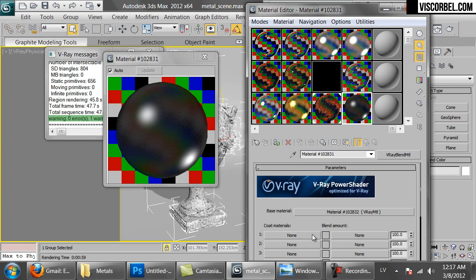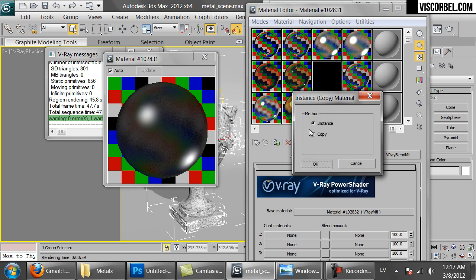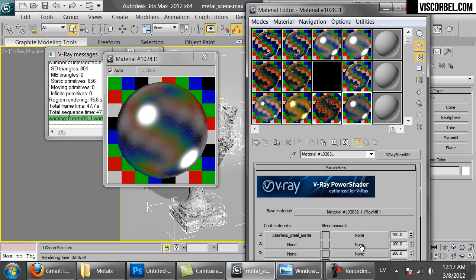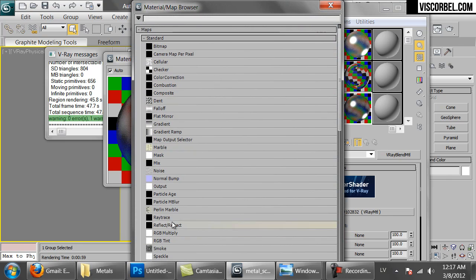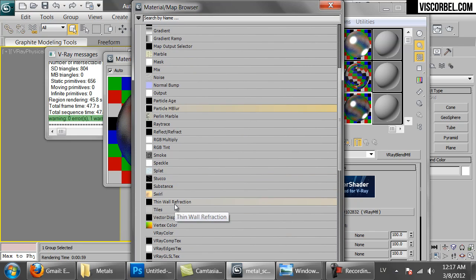Let's create the coat material. Actually, let's just copy this matte stainless steel material to our coat material slot. Make a copy. And let's use a V-Ray dirt map as our blend amount.